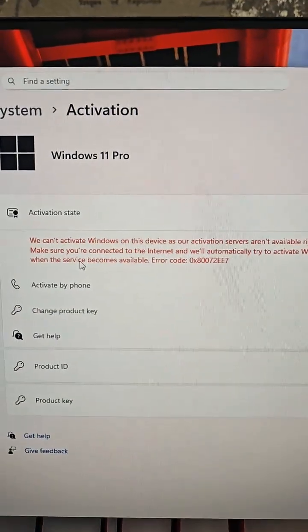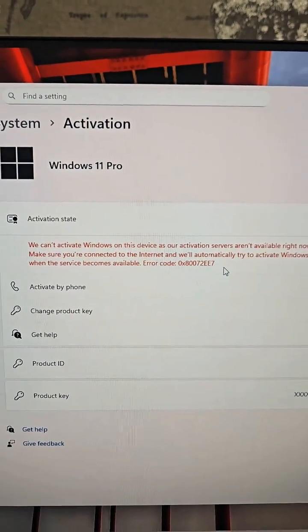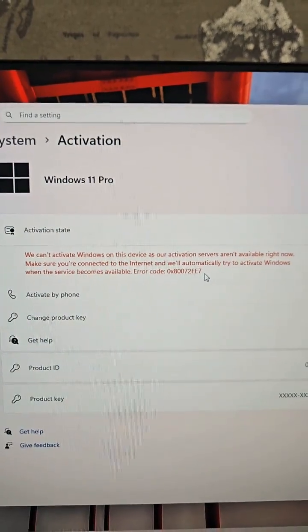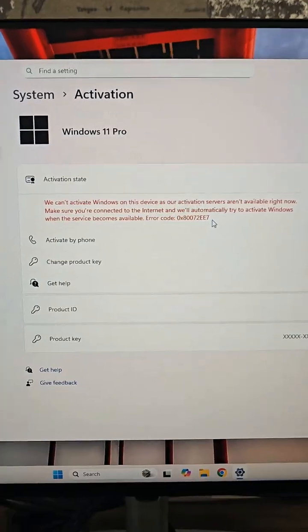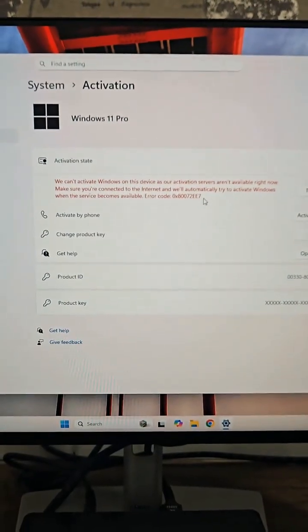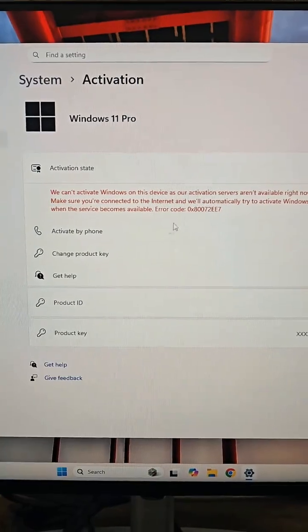It says we can't activate Windows on this device as our activation servers aren't available right now. Yes, we went offline, but even if you were to go back online, this is still not going to work because like I said, that was a generic Windows 11 Pro key, okay?